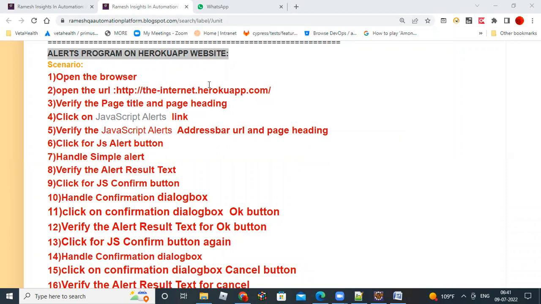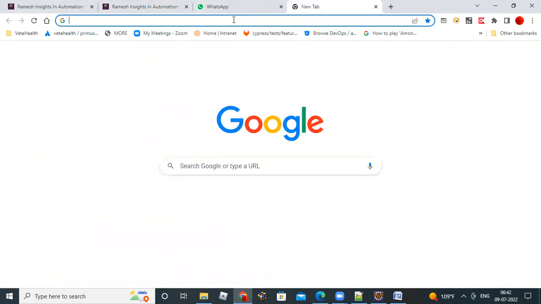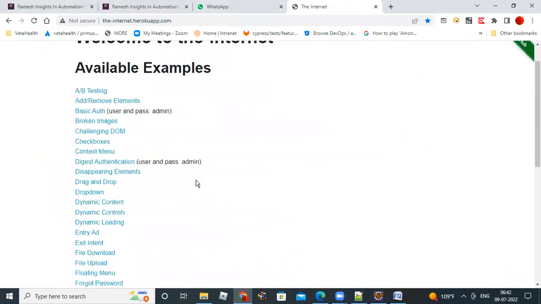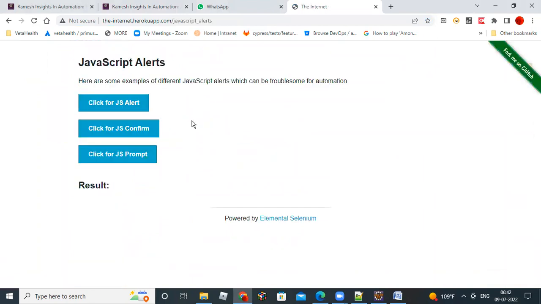Suppose, let me show you that. You go to this website, and there are JavaScript alerts. See, JavaScript alerts, JS alerts. Click on this, it will go to the next page. When you click on this, you will get a window. This window, this OK button, you won't get the HTML code for this.